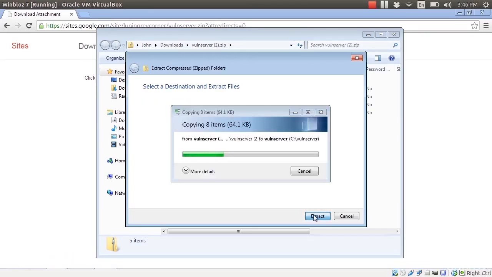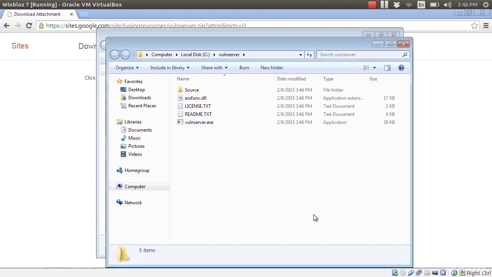We have our vuln files, and we're going to take a quick break. And when we come back, we will continue our discussion of fuzzing with the vulnerable server.